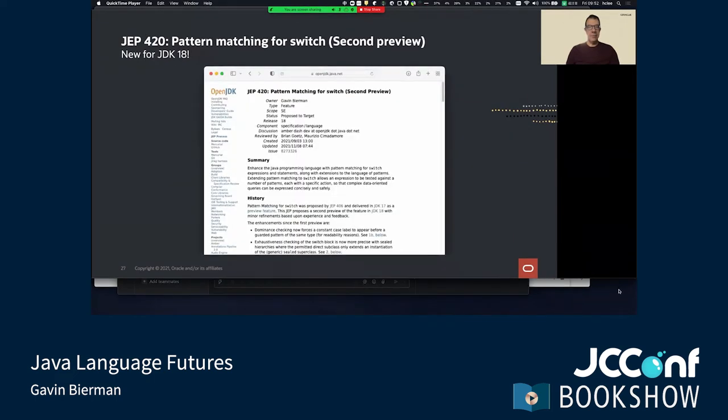Great, so now our revision is over. We know what a type pattern is, we know what switch expressions are, and we know about this property of exhaustiveness. So now let's look at JEP 420, which concerns adding pattern matching to switch.